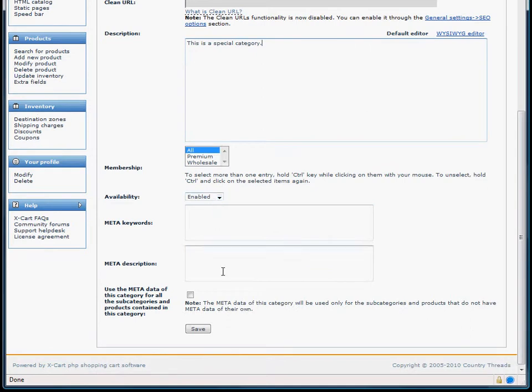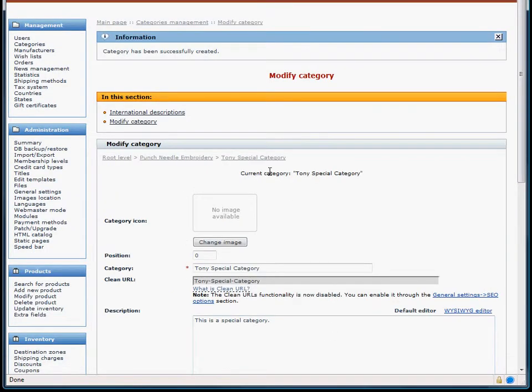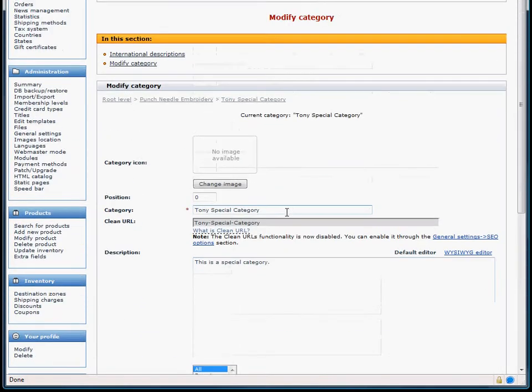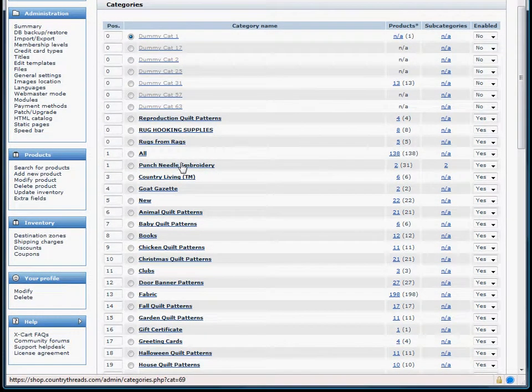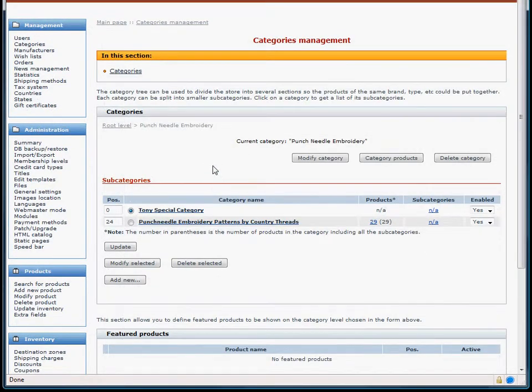And we'll set it to enabled, and then we'll save it. And notice that it returns to the category that you just added. We can go back here to Categories Management. We can go back to Punch Needle Embroidery, and as usual in xcart, traveling around is sometimes not a direct sort of thing. Sometimes you have to go back and start from the beginning, just like we did.